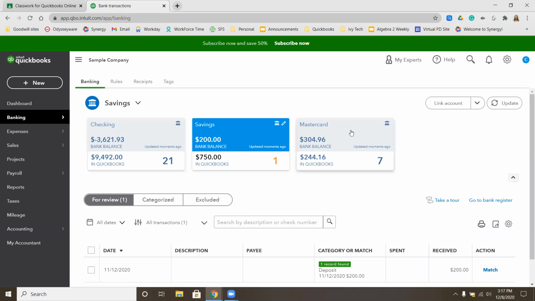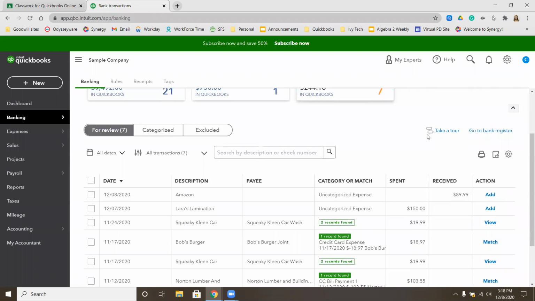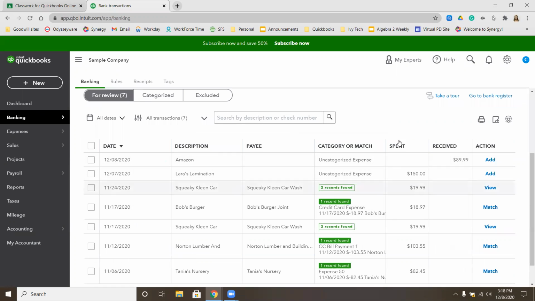Once we get there, we're going to look at this Mastercard block right here. Make sure your accounts exactly match. So it should be 304.96 as the bank balance, and then in QuickBooks 244.16, the 7 over here as well. So we're going to click on that box. It's going to pull up this right here.